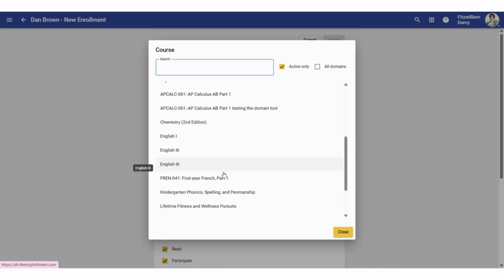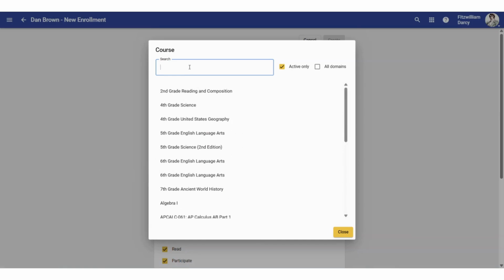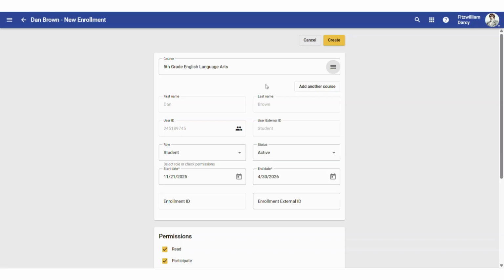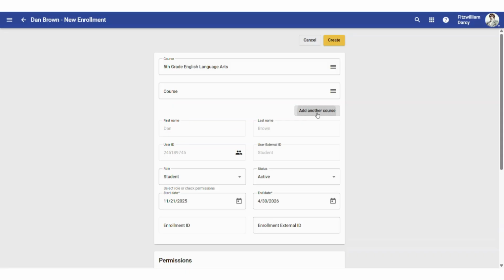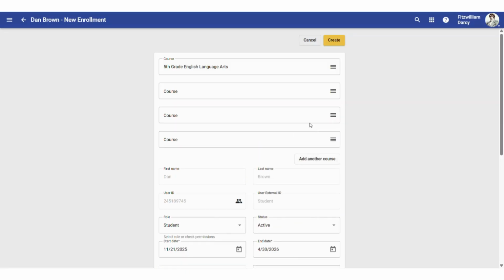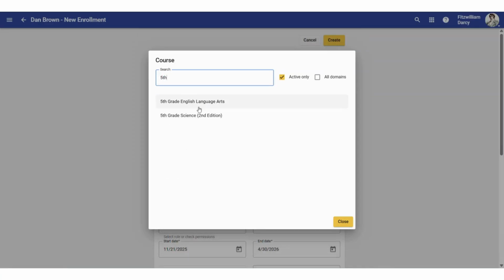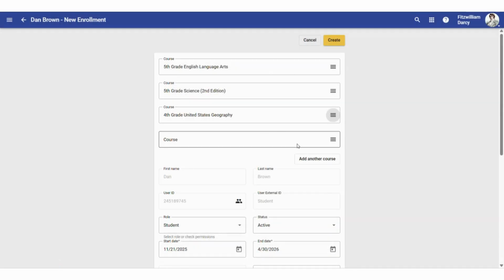So you can either scroll to locate a course you're looking for, or you can type the course title in the search bar. Once you've located the course, you're going to click right onto the title, and it'll populate in that bar for you. You'll notice to the bottom right of the course bar, you'll also have Add Another Course. When you click on Add Another Course, it'll allow you to add multiple courses at one time. So for each line, you'll just click onto those 3 lines in the far right. You'll locate each course that you are looking for this user, and you'll continue this process until you've located all the courses you're intending to enroll them into.